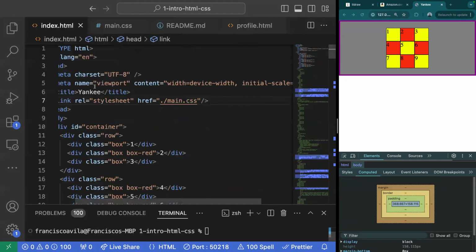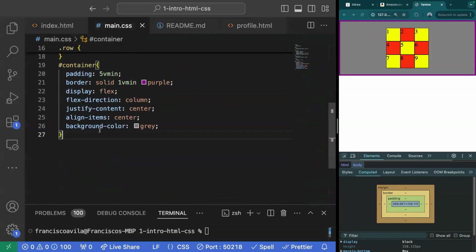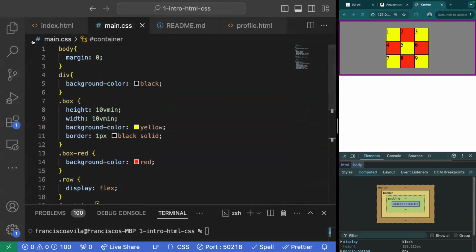So now when the browser receives this HTML document, it says, hey, this is an HTML document. We're going to be speaking in English. We're going to be utilizing the character set of UTF-8. We're going to have a 1-to-1 ratio when it comes to styling. The tab will say Yankee, and it does. We're going to link this style sheet. Oh, well, let's check if the style sheet exists. Okay, it does exist. Let's load all this CSS.